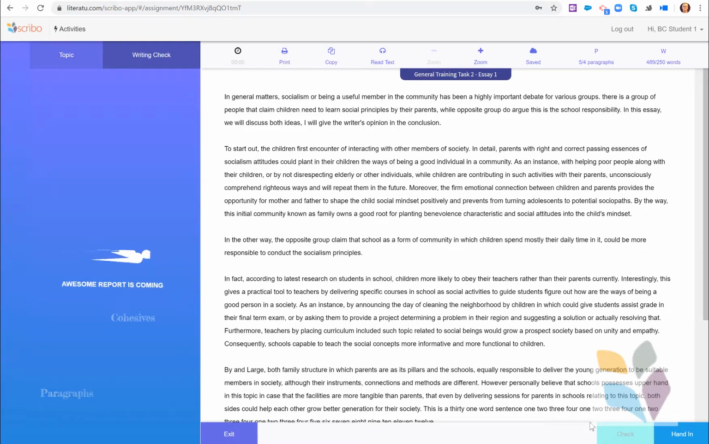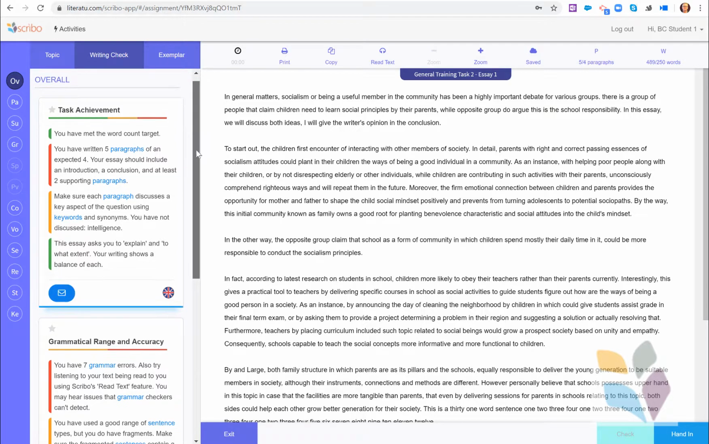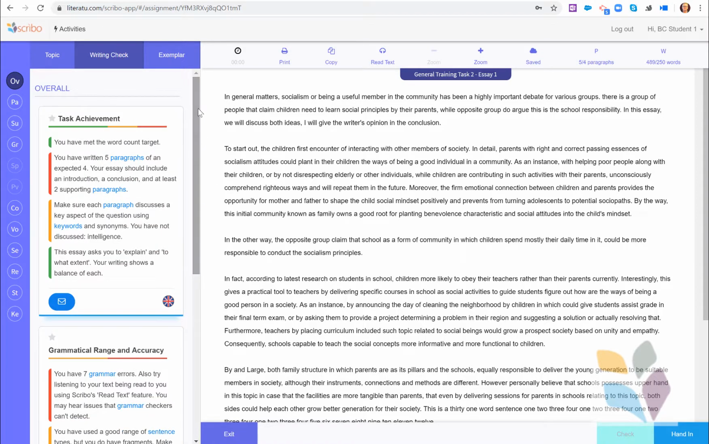One click and we get our awesome report from our flying man. So the first thing you'll notice is we come into a section called Overall. Overall feedback aligns to the IELTS rubric. Now, the IELTS rubric is a 4-element rubric based around task achievement, range and accuracy, lexical resource, coherence and cohesion. They are the 4 elements of the rubric.